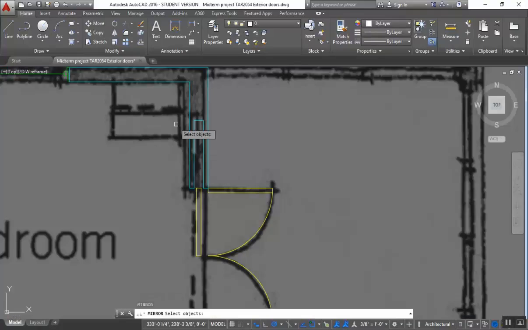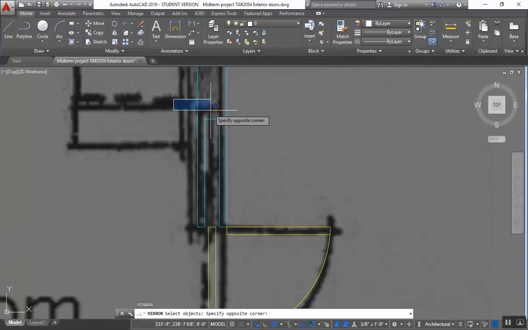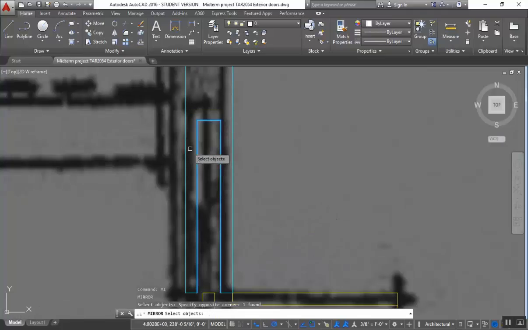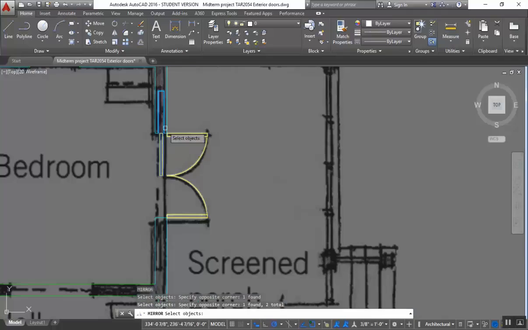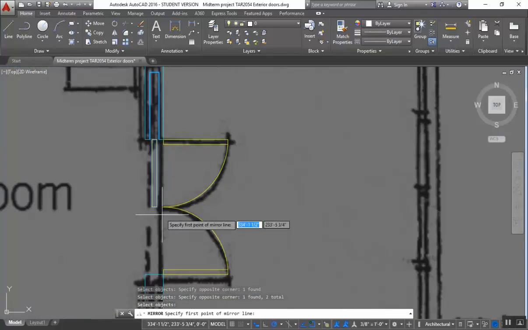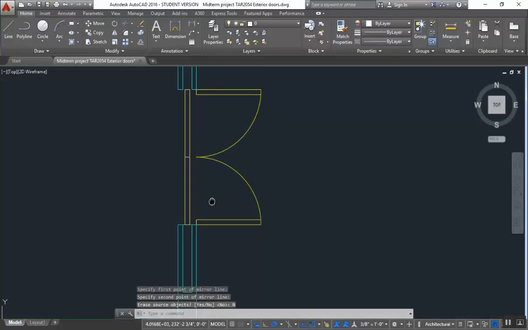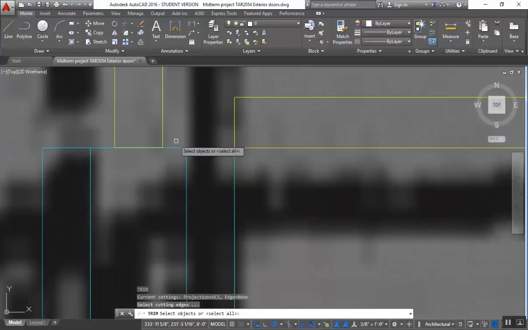Now I'm going to mirror all of this to the other side, so I'm going to select all of that. Start the mirror command, MI, select these lines, and select my panel here, and just mirror it. Hit enter. It'll say specify the first point of the mirror line. Click there, and go to the right, and click there. Click no. And then trim out that little piece there.